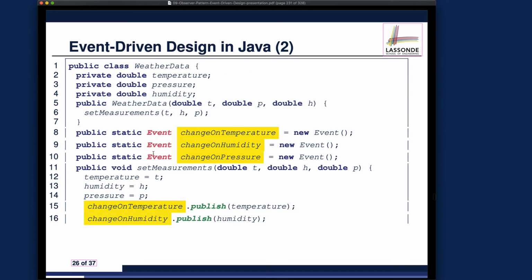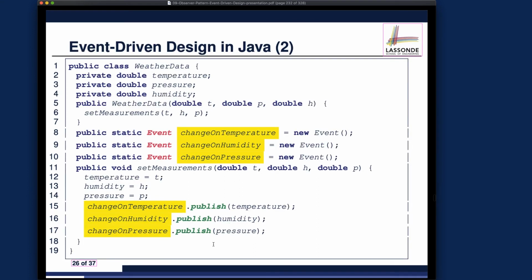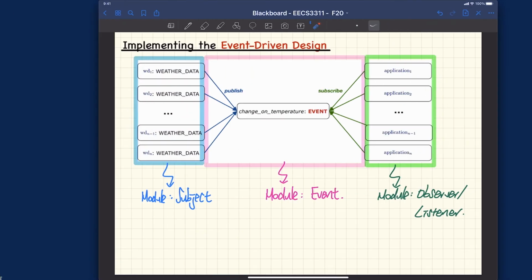And then we can also publish for humidity, so you can see the context object is different. Now it's the change on humidity event. We can also publish the latest pressure value, where the context object is the change on pressure event. So far, it's not really too complicated as long as you have this conceptual map in your mind. We have talked about this already. Now let's talk about this.